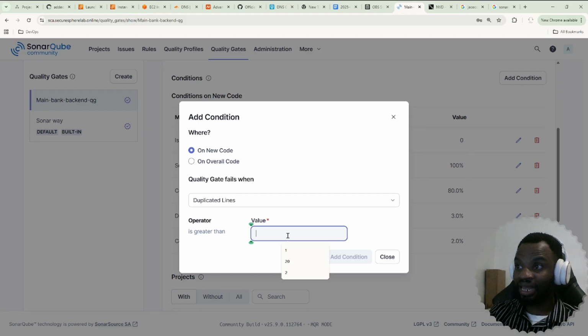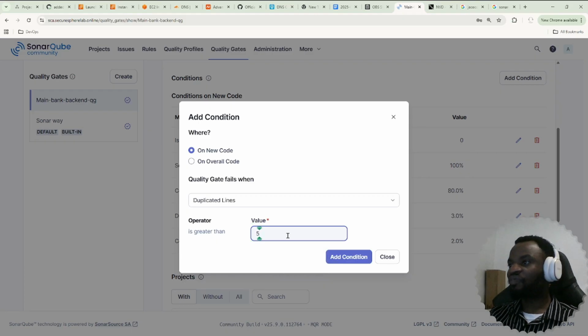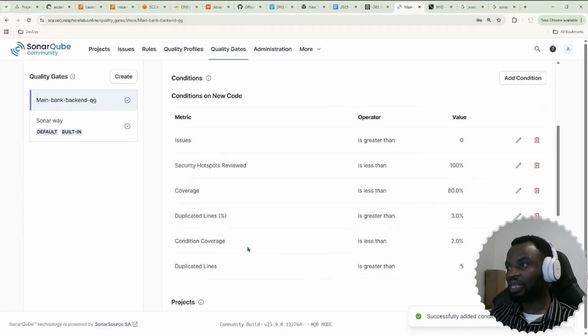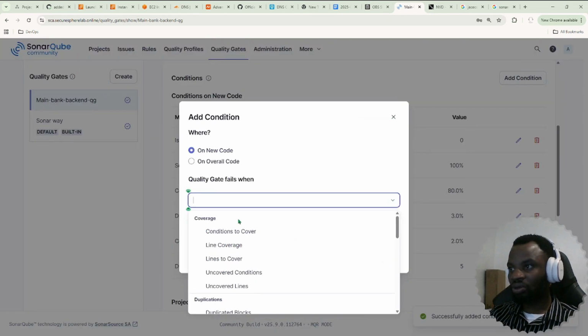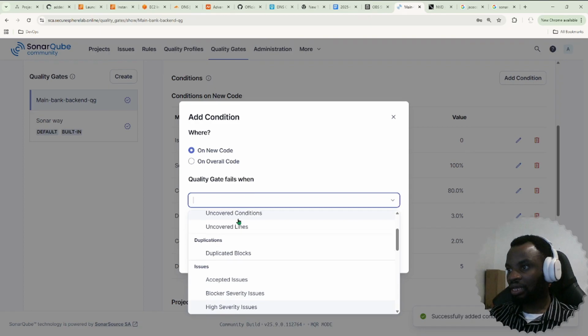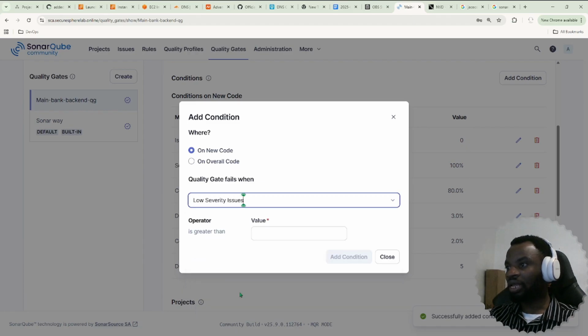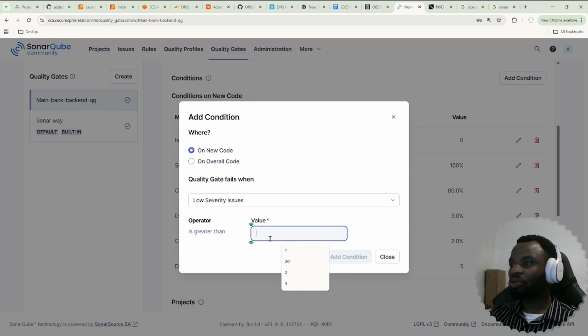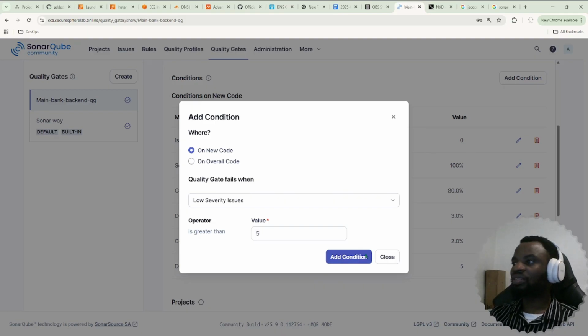If it's greater than 5, I'll fail it. Okay, so I may add other things under issues. If you have high priority severity issues, yes, let me add. If you have something like low priority value of issue that is greater than, let's say 5 again, I'll still fail it.